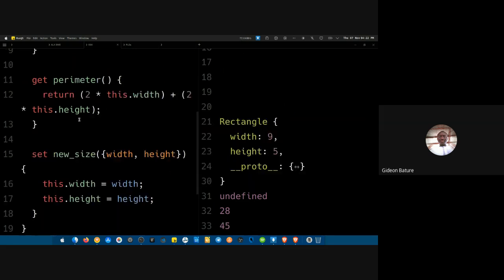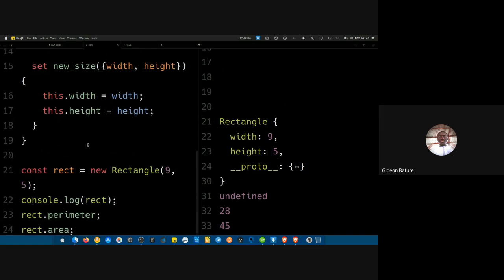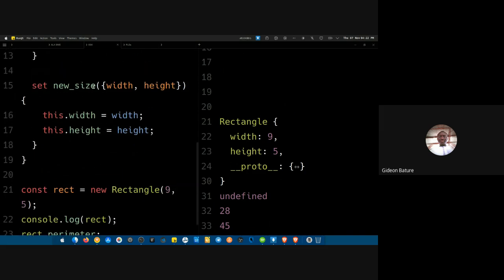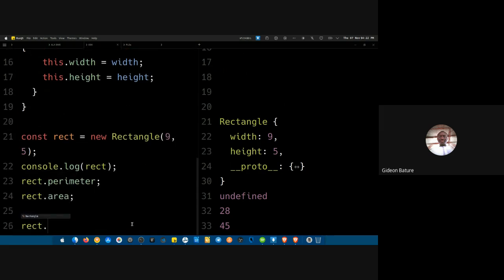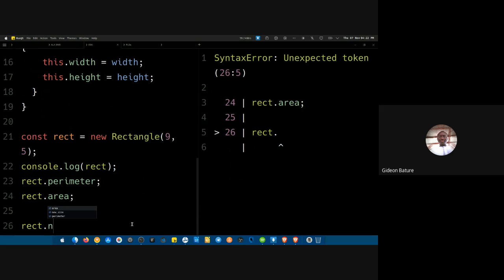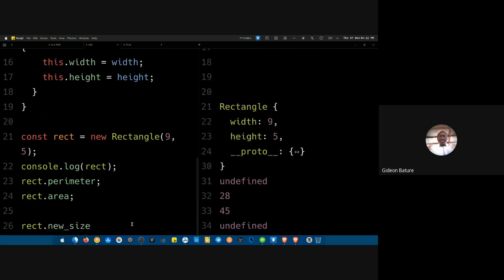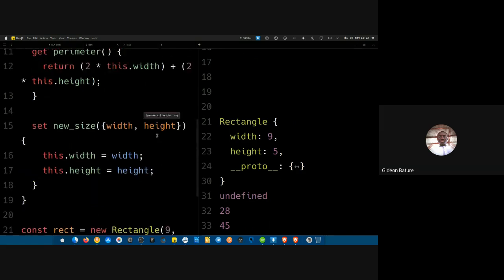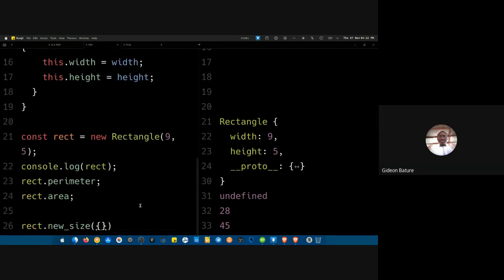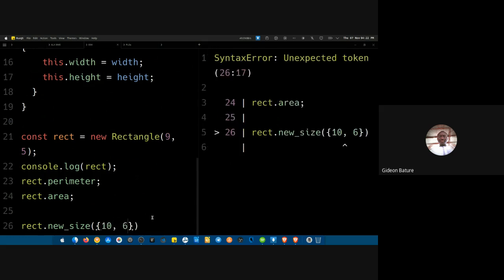All right. So now let's say we want to change the dimension of this rectangle. We just need to make use of this function here, newSize. So here we'll now come and say rect.newSize. And then the new size, if you look at it, we are passing in an object. We are bringing an object. So we'll give it a width. In this case, we'll change it to 10 and 6. All right. So what are we having?